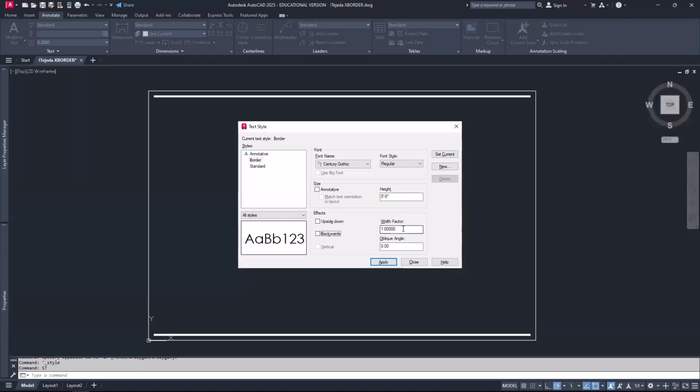The width factor. So instead of 1, if I change that to 0.5, this is like condensing the font. Or I can extend it to 1.5, and that's a little too much. So leaving it at 1 is fine. I've changed some fonts' width factor sometimes to like 0.75 or 0.9. 1 is okay.